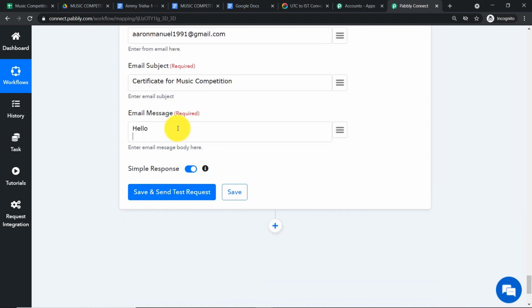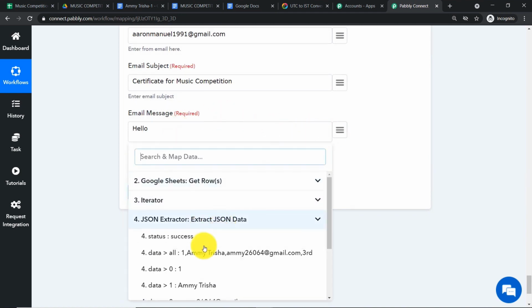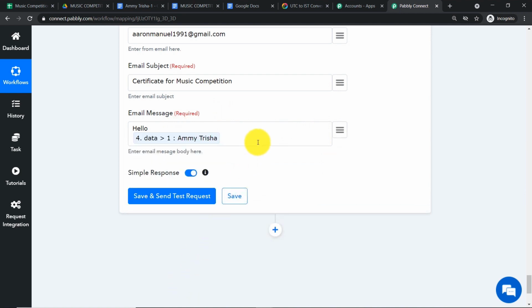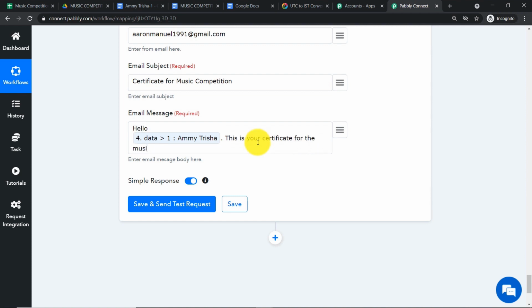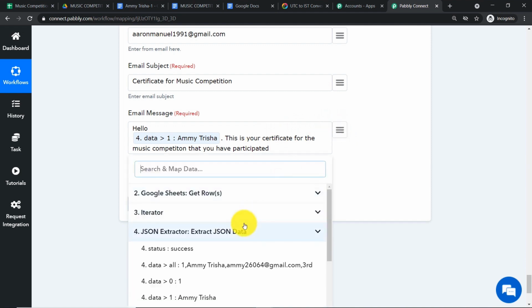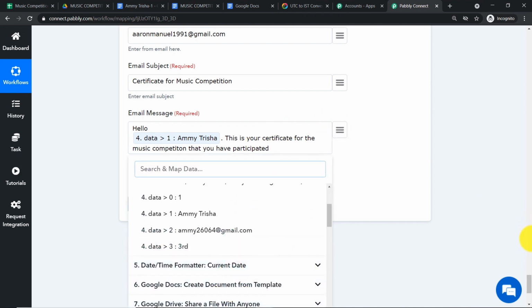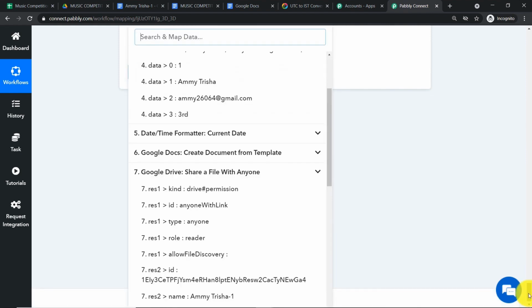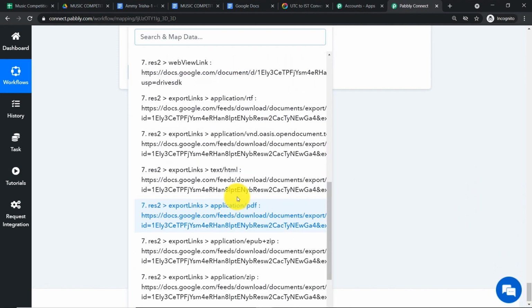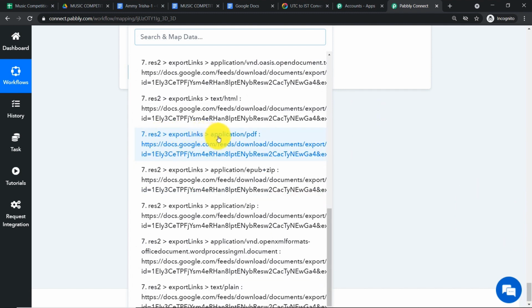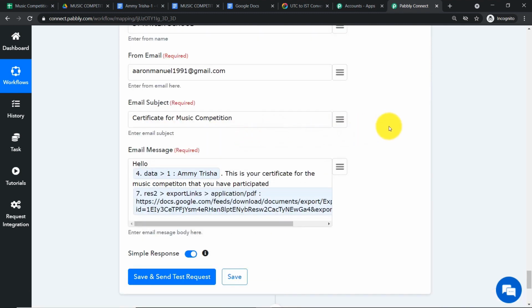Hello, and I'm going to enter the details in the next line. Hello Amy Trisha, this is your certificate for the music competition that you have participated. And here we are going to map in the link. The link is this one, which we will get from the last accordion, the 7th. So this is the link that we want to share: res2 export link application PDF. We have mapped it.